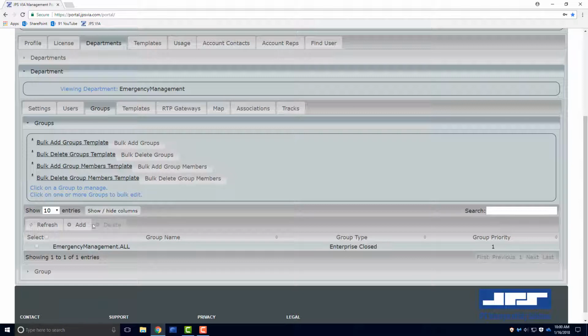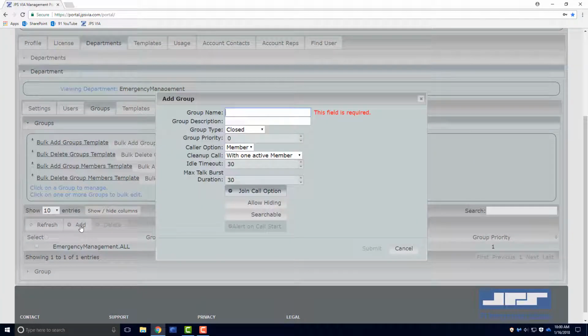To create a new talk group, click on the Add button. Within this menu box, you will be able to name and describe the group, set the group type and call settings, and assign a priority level to the group.